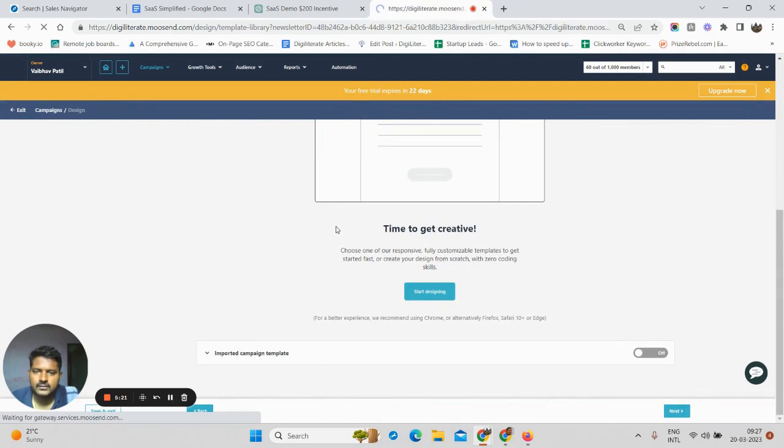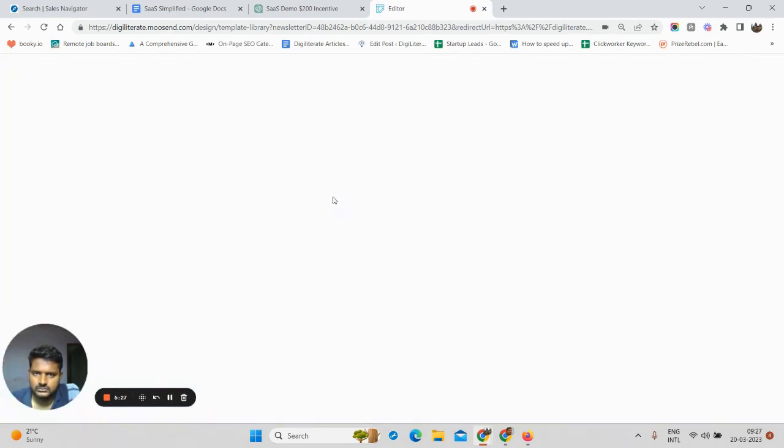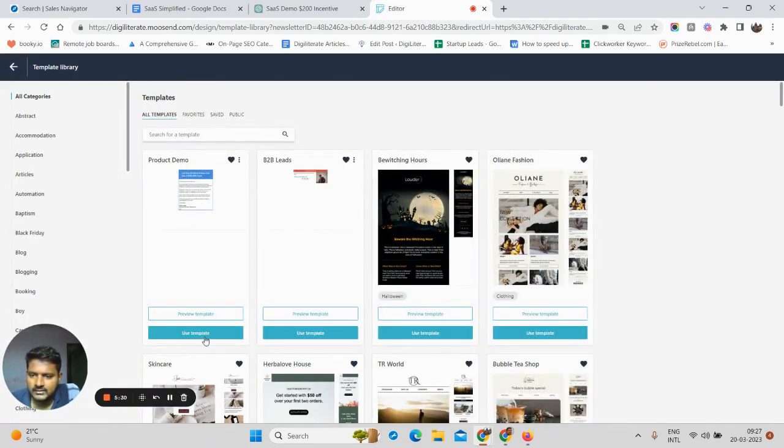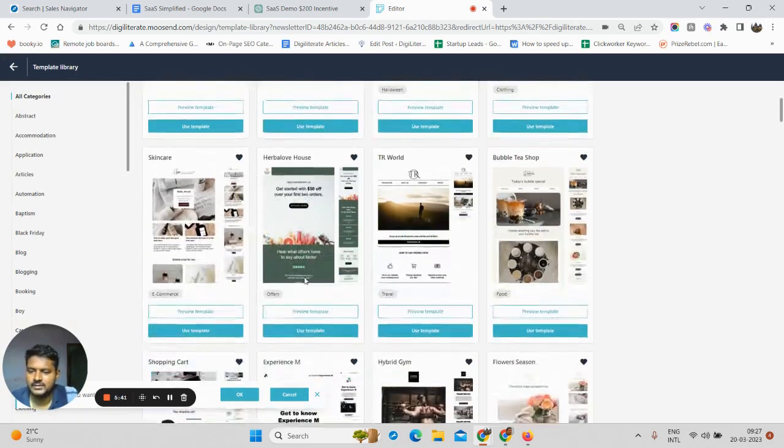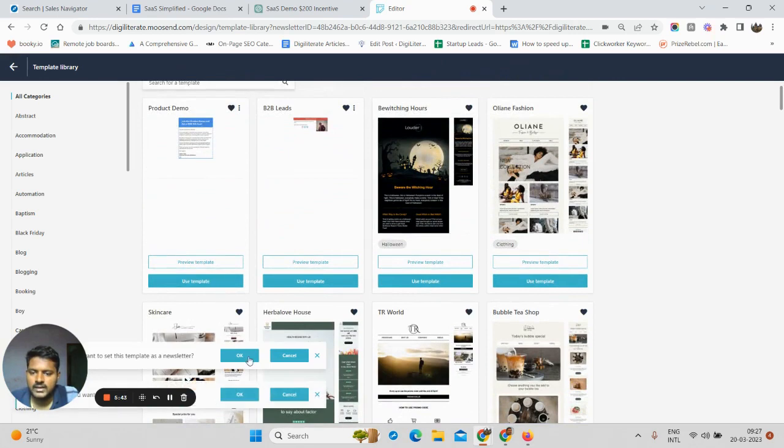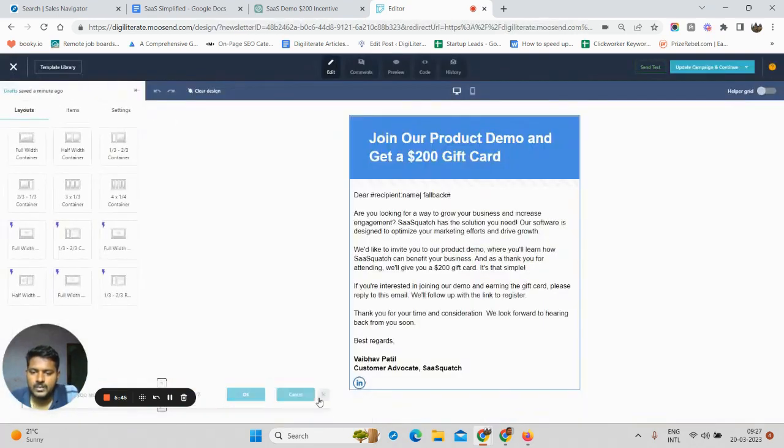Let me go back and select one random template for you. So I'll just select this template for the sake of it. Again, you can also use personalization tags, right? So you can, if you want, use "Dear, first name of the person". All those options are available in this, right? So let me just select this template.